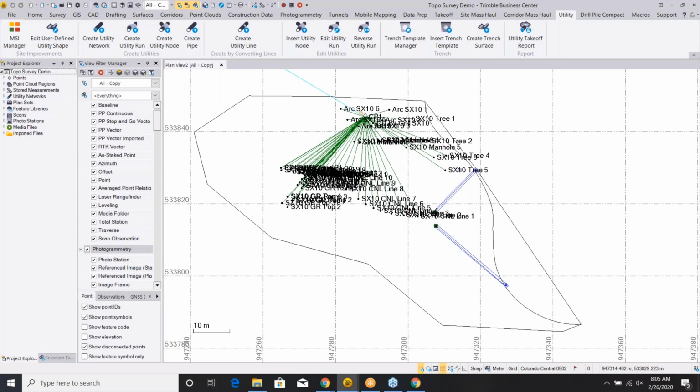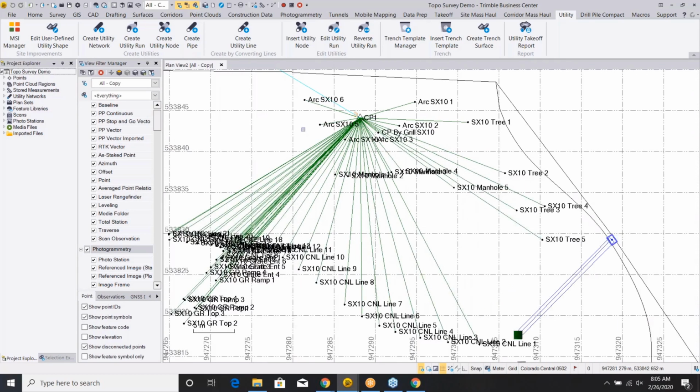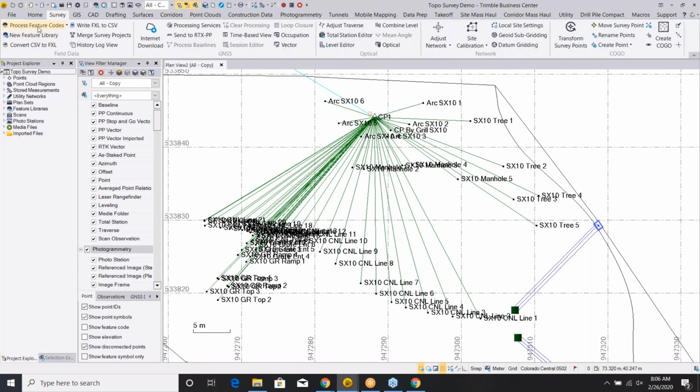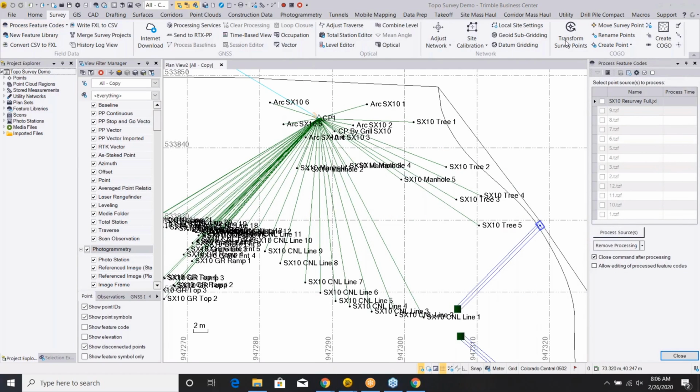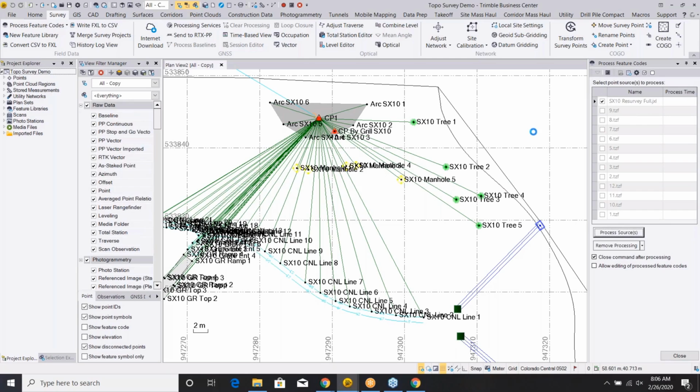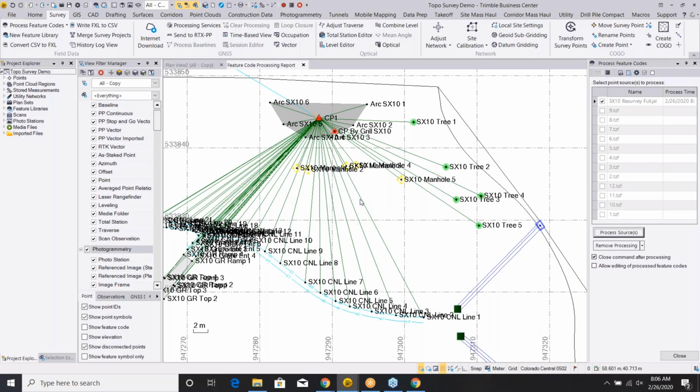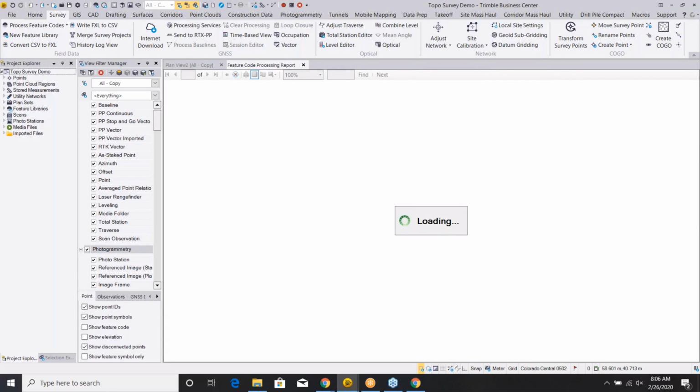So with that being said, now that I have my SX10 data in here, I see my points, but I don't see my line work. So what I'm going to do is go to the Survey tab and process my feature codes. I know that all my survey data is within this JXL file, so I'll click this box, Process Sources, at which point you'll get a window that pops up and says, do you want to view this processing report? For those of you that don't know, you can hit yes, and it'll pop up in another pane, or tab if you will.